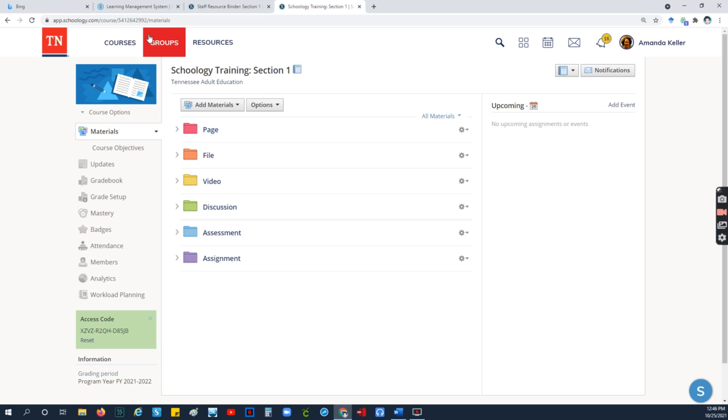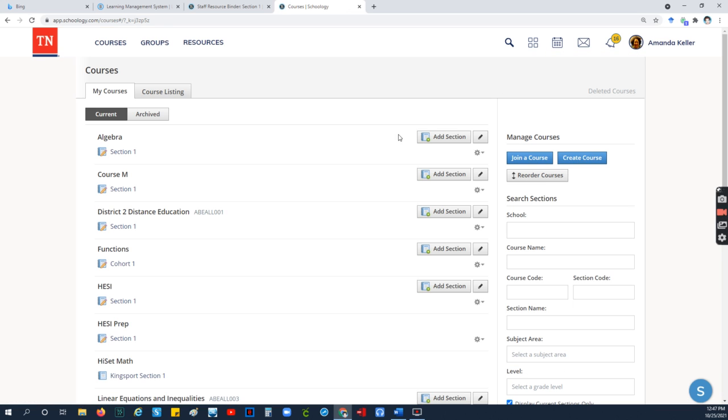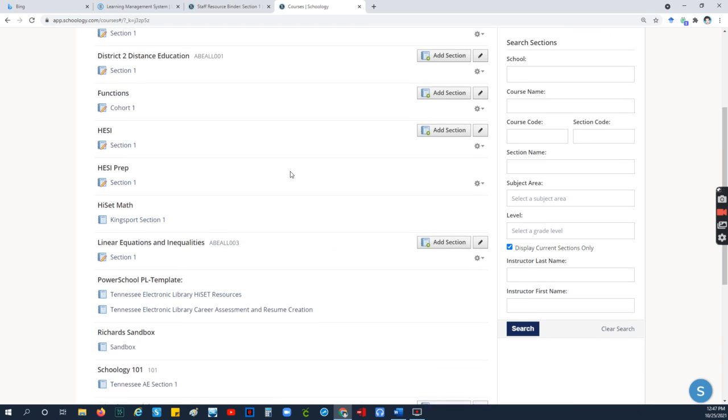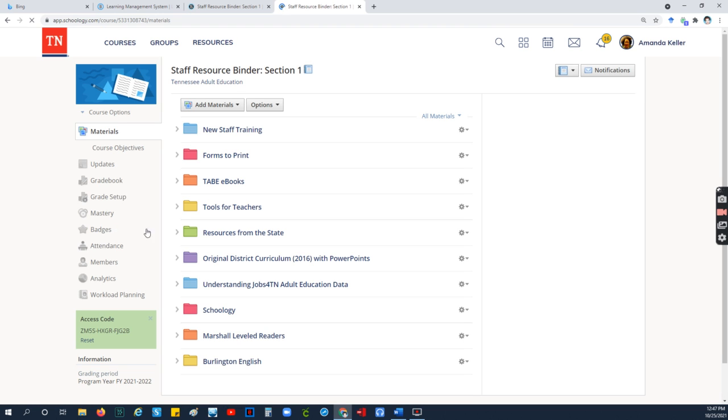You're going to go to Courses, My Courses, and if you've completed this training from the beginning, you will have this already. There's one that's called Staff Resource Binder. Click on Section 1. And you have this list of folders that looks like this. I want you to go to this orange folder called TABE eBooks.